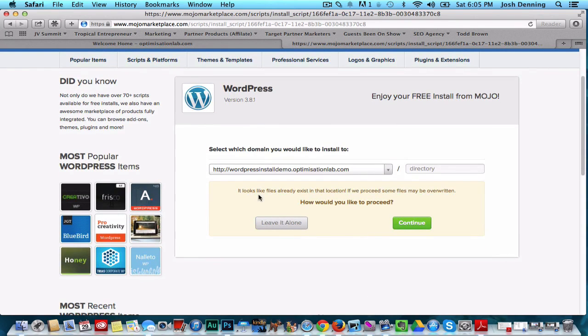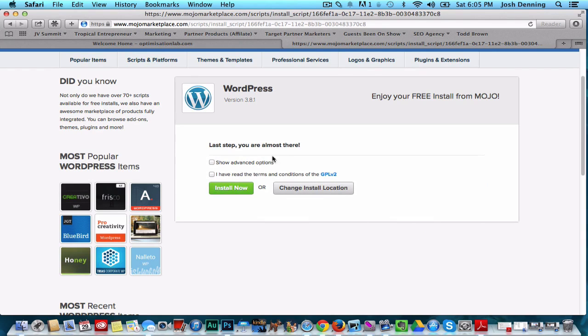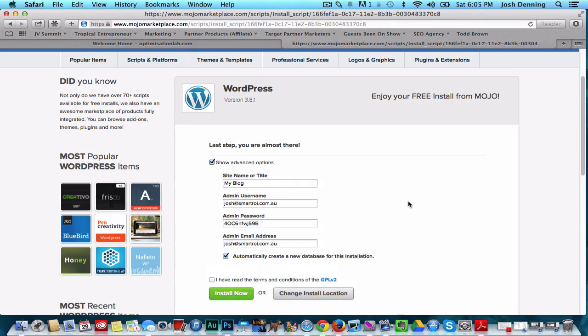Now this says it looks like files already exist in that location. If you proceed, some files may be overwritten. I don't really mind, because I'm not really even using Optimization Lab at the moment. So let's just do that anyway and go continue. Last step, you're almost there. Let's go show advanced options. I just want to quickly see what these are.